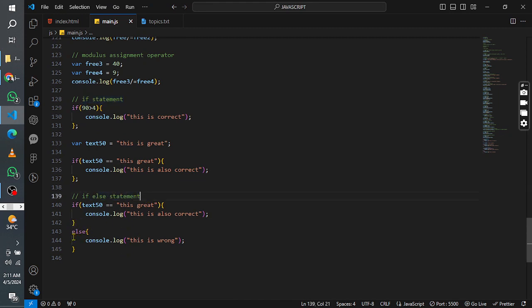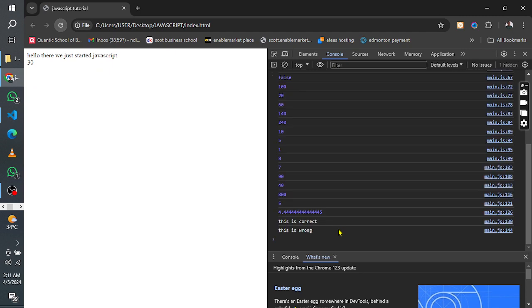So you notice where I put the else statement, you can't put it between here, that's where the condition is. You have to put it after the last curly bracket. So that's why I added the else. So console.log, this is wrong. So we'll go back, refresh this, and you can see this is wrong.